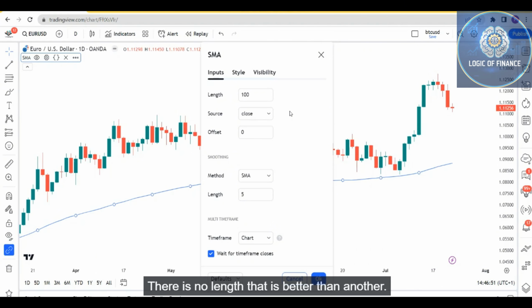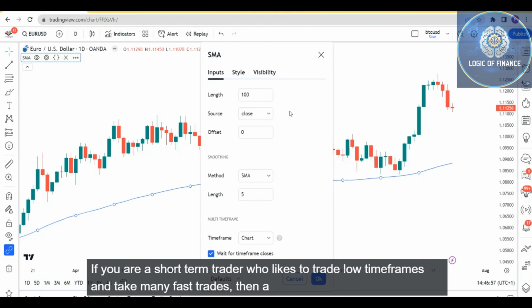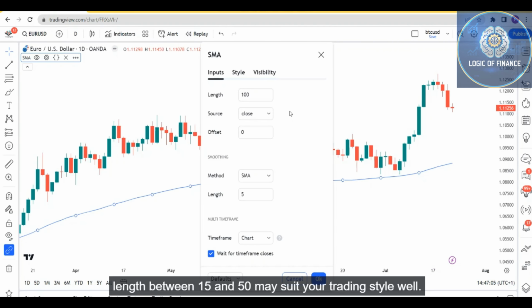There's no length that is better than another. It all depends on your trading style. If you are a short-term trader who likes to trade low time frames and take many fast trades, then a length between 15 and 50 may suit your trading style well.